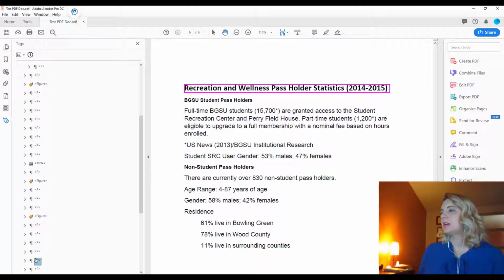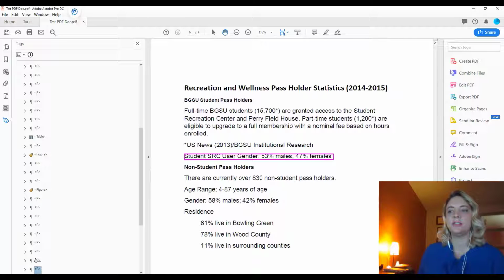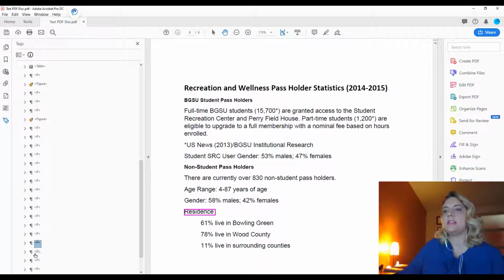The last aspect of accessibility that we're going to cover in this tutorial is lists. So we're getting to the last page in our PDF, and as I use my down arrow to move through the tags, I see that there is a list here at the bottom. Now this is not tagged as a list. As you can see, it's tagged as paragraph text. But as a visual learner, I can see that someone has indented the following information, which would indicate to me that it is a list that belongs to the title of residence.